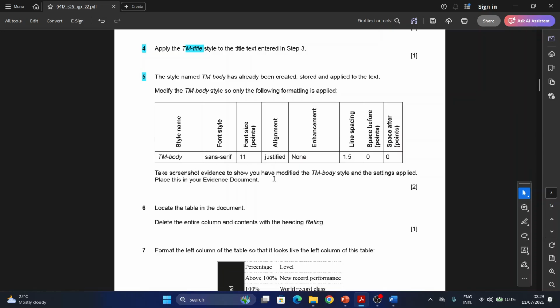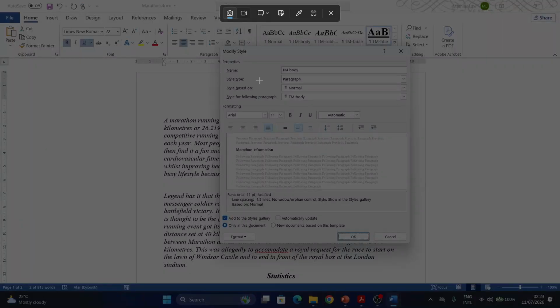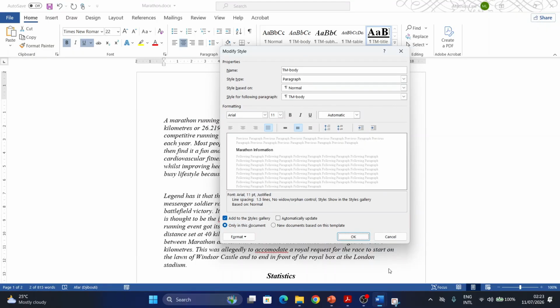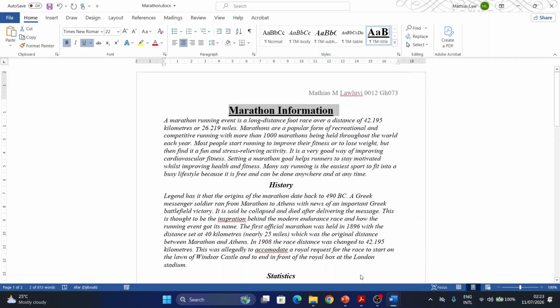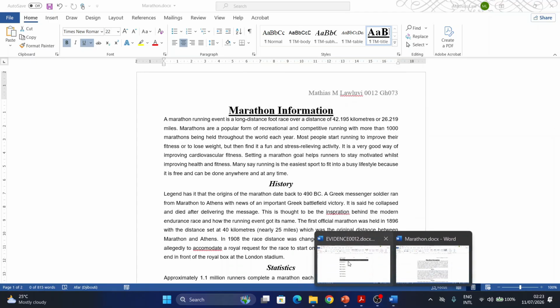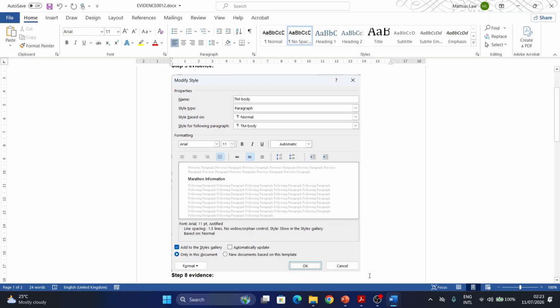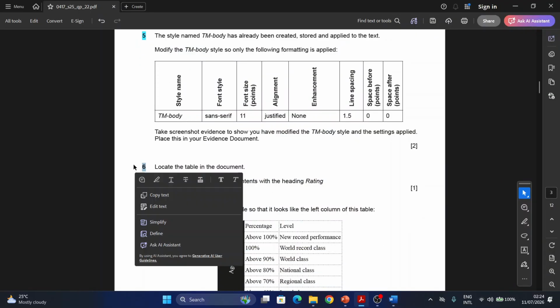Take a screenshot as evidence to show we've modified the body. So here we're going to take a screenshot of this, and that will be our next evidence. Right, so that's evidence 2, and we move on to question 6.